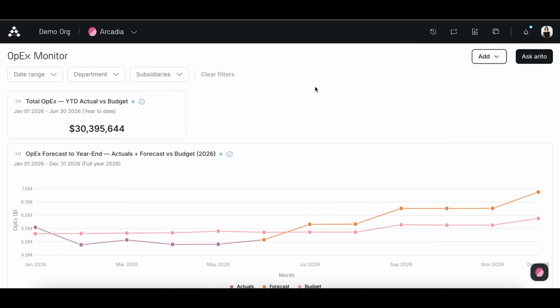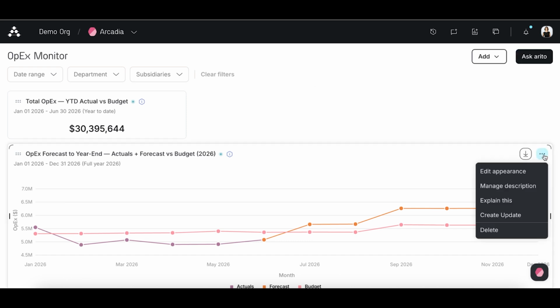And just to remind everybody, all the other capabilities that we have had are all available in the dashboard. For example, asking something from Arito or creating an update. Let's say I want a periodic update, or maybe I want an alert if the OPEX goes past a certain limit or drops below a certain limit. I want Arito to alert me, so Arito has that capability as well.